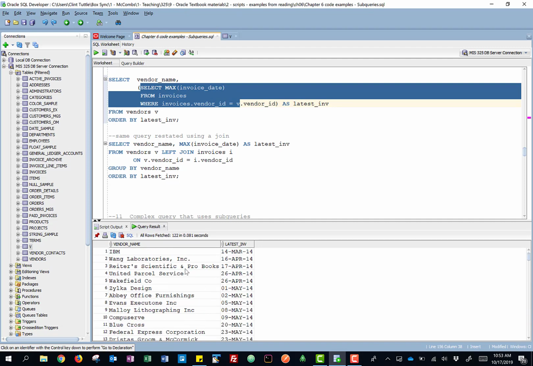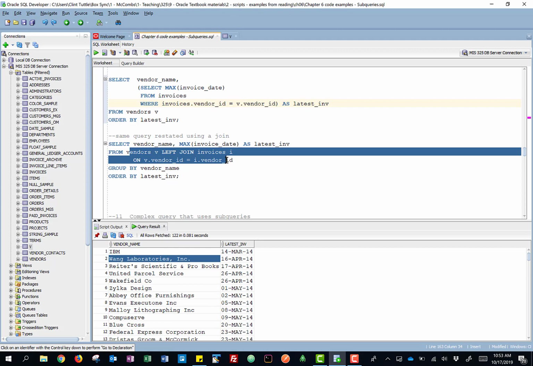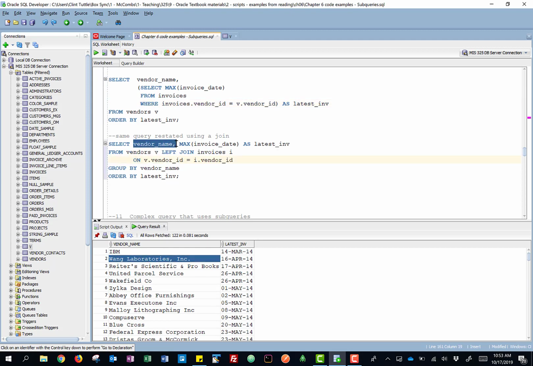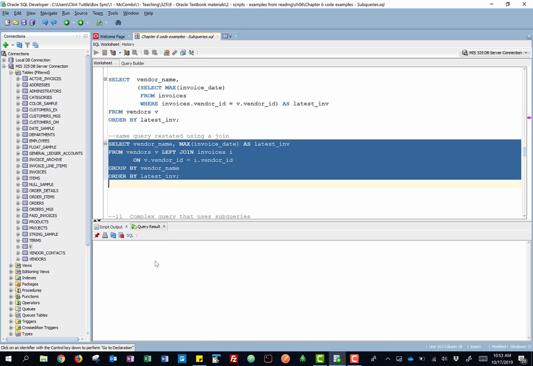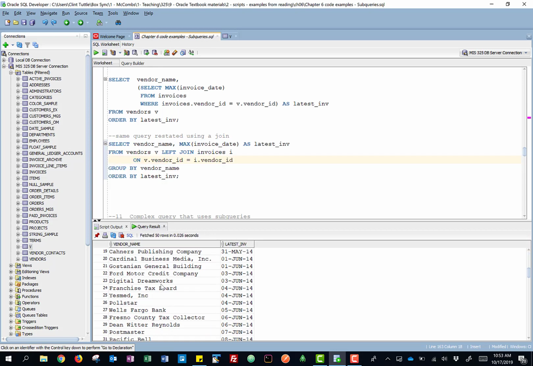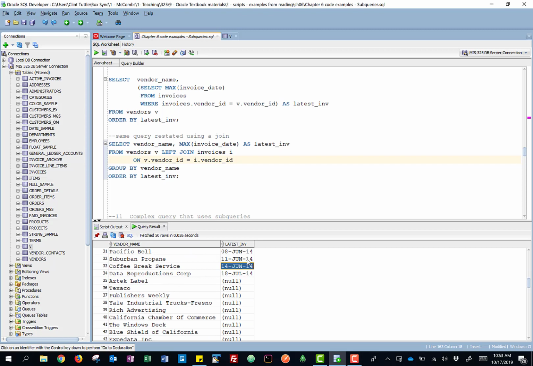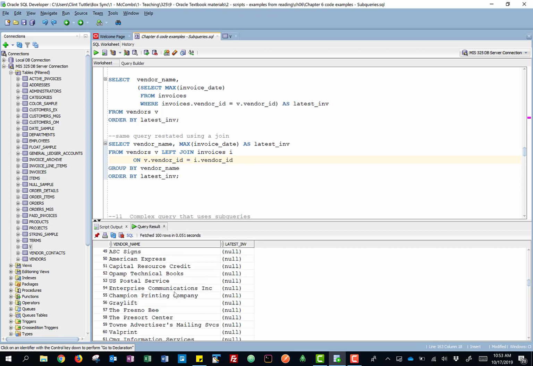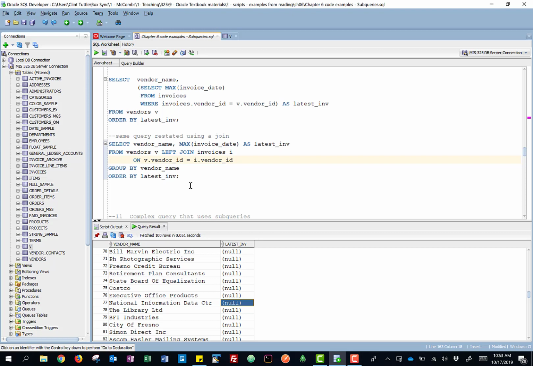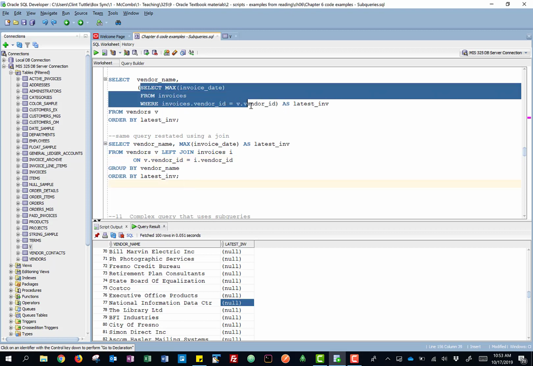Well, we can do that same thing. We could just say, hey, do a left join between vendors and invoices. And so go pull me all the vendors and pull the vendor's name and that max invoice. And honestly, that does the same thing. It's going to pull all the vendors and their max invoice, including the vendors who don't have invoices. But this is just showing you how you can use a subquery in the select statement. You're allowed to do that.